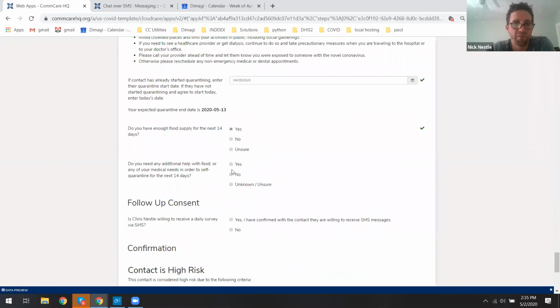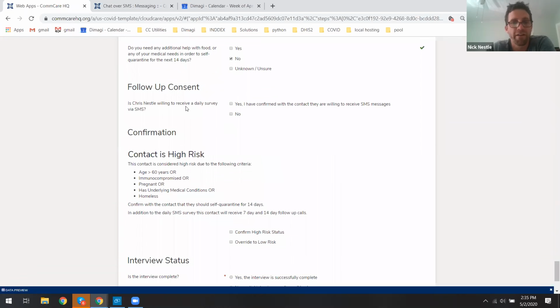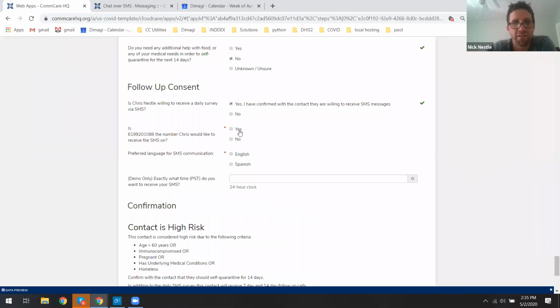I'll note that I do have food supply and I don't need additional help, but those referral teams would be notified had I not marked that. And then finally is our follow-up consent. This is where I consent to receive our SMS surveys. If I say yes, I would like to receive an SMS survey, it would be a daily survey to that phone number, in the language that I choose.